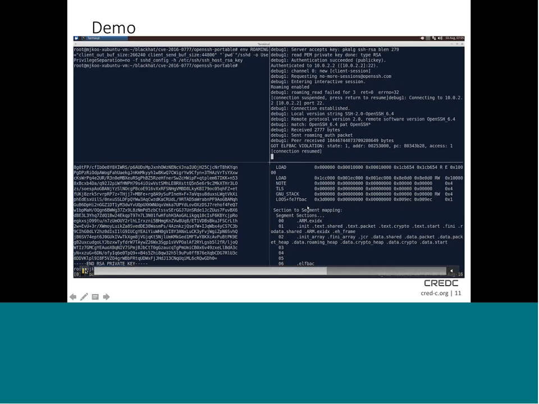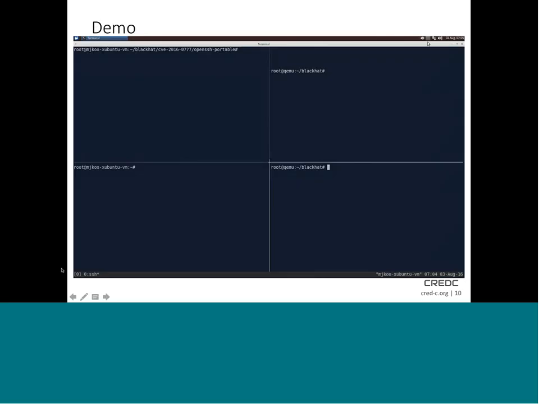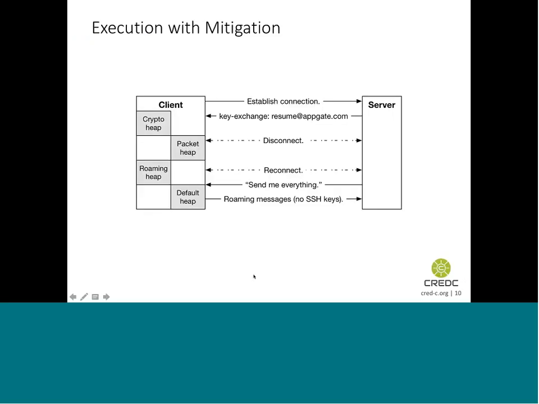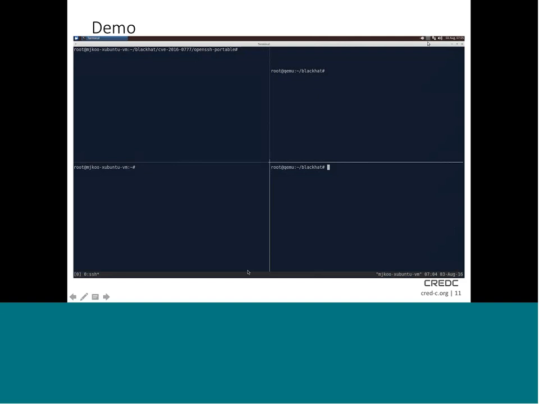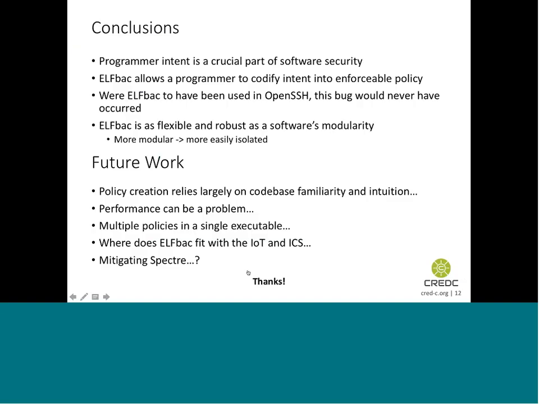you will see, again, roaming enabled. You will see a connection established. And then once we get the connection resumed, we get a violation. That is, the server tried to access the cryptographic keys, or where it thought they would be, but the client was able to catch this. And that's basically the story.